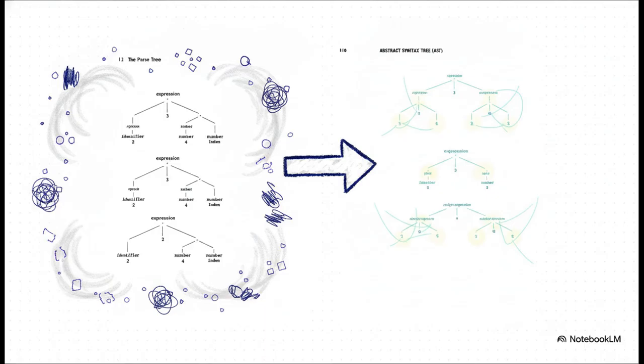Now, what's really interesting here is the calming transition from that messy, literal parse tree on the left to the abstract syntax tree, or AST, on the right. The parser takes the literal tree and just strips away all the noise.